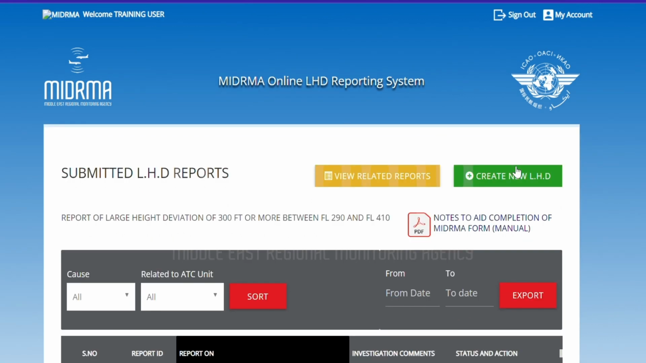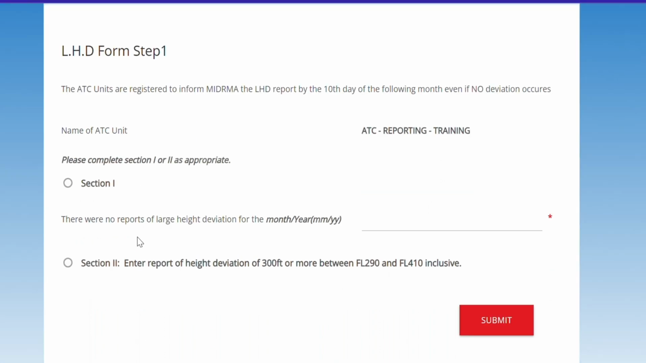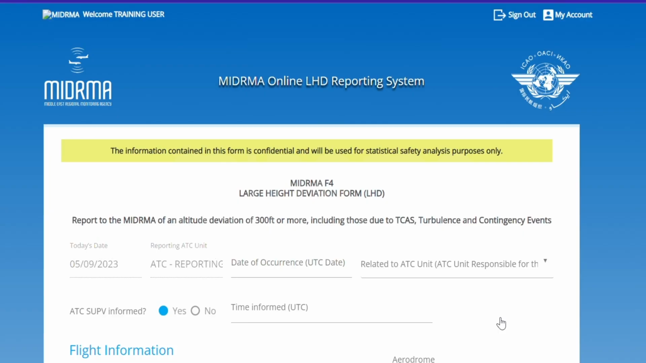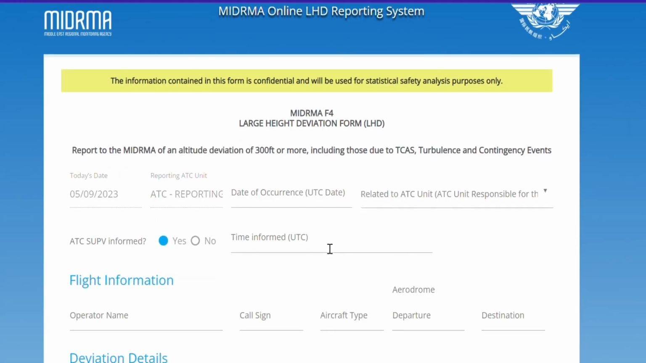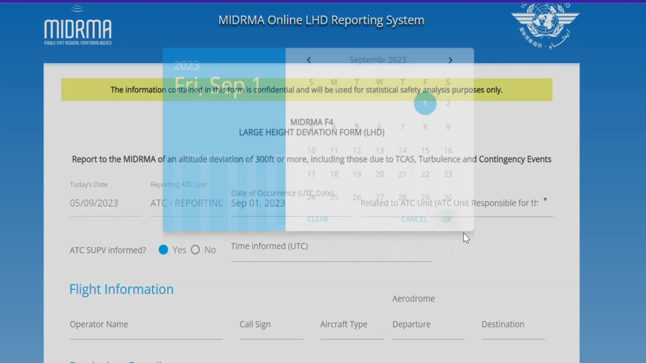Now, we will file the LHD report. Click the Create New LHD button. As you can see, there are two sections available. Select Section 2 to report an altitude deviation of 300 feet or more between flight level 290 and flight level 410, including those due to TCAS, turbulence, and contingency events.